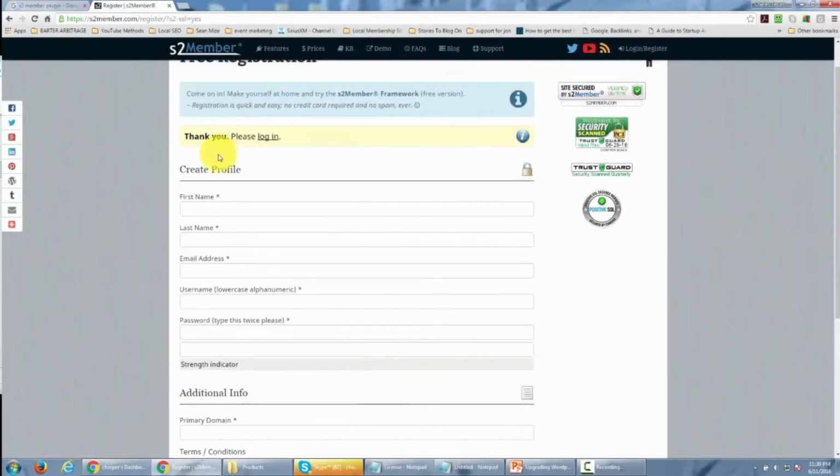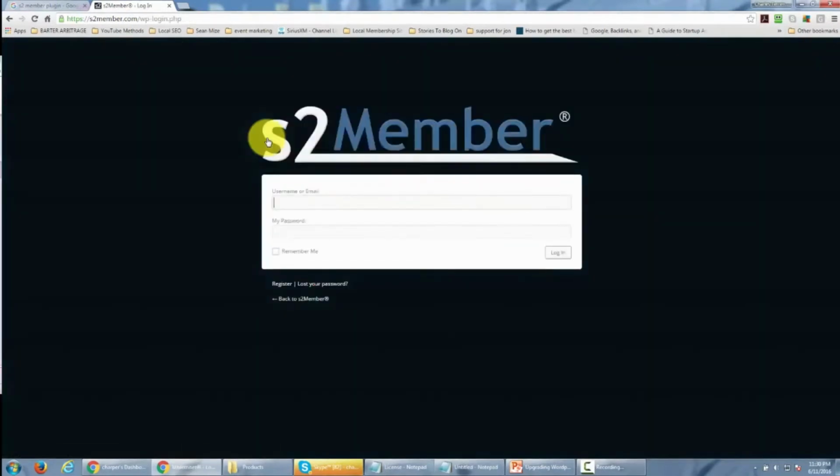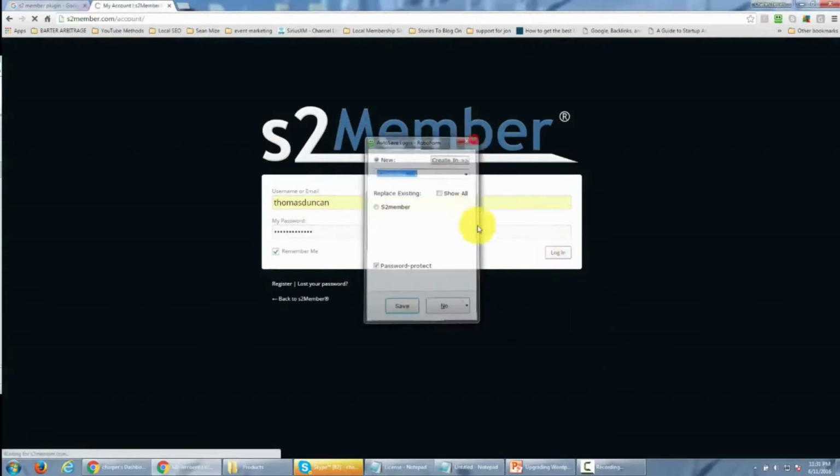Okay, once you do that, S2 Member is going to ask you to log in, so you want to use your login credentials there. You'll type in the username and password. Once you've typed that in, you want to click login.